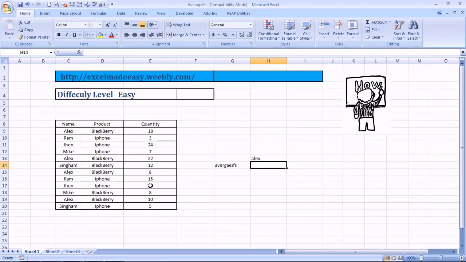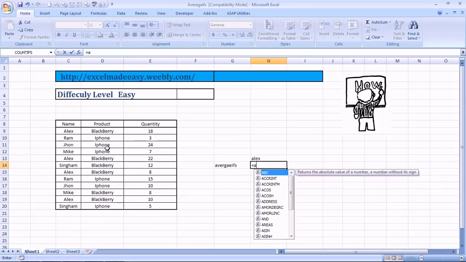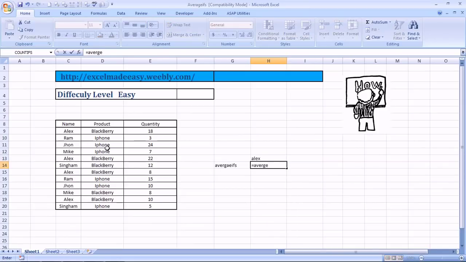So if we want to average out, like for Alex, what is the average count of Blackberries that he has sold? All right. So how can we do that? This will be done using Averageifs. So we type in equals average, average if, average ifs.